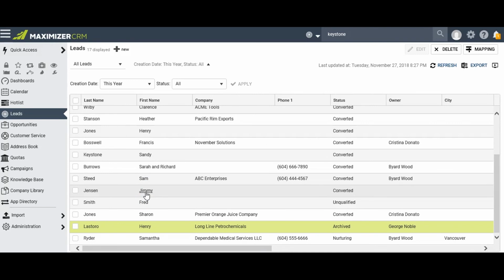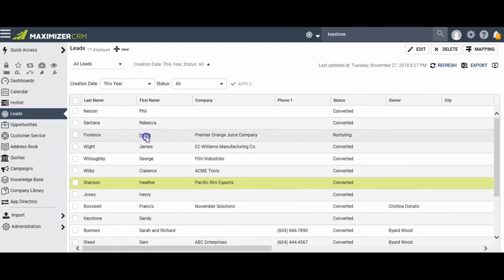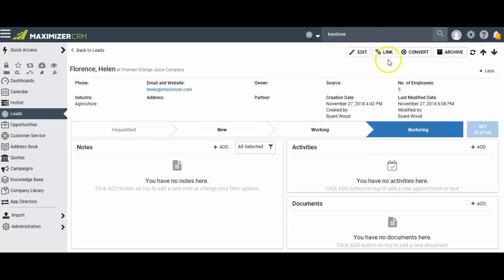There is one other important by the by. Generally speaking, leads get handled on a one-by-one basis. While you can global edit the status on multiple leads at the same time, global edit is not available for link or convert or archive. If I click on Helen Florence here, for example, link, convert, and archive can only be used one entry at a time. Similarly, you cannot assign tasks to multiple leads at the same time, either directly or through action plans as you can in the address book.